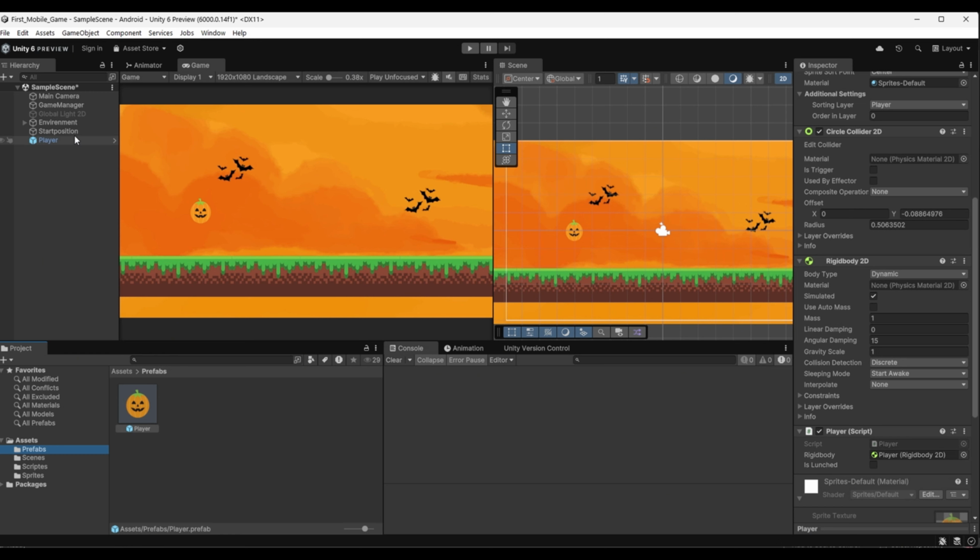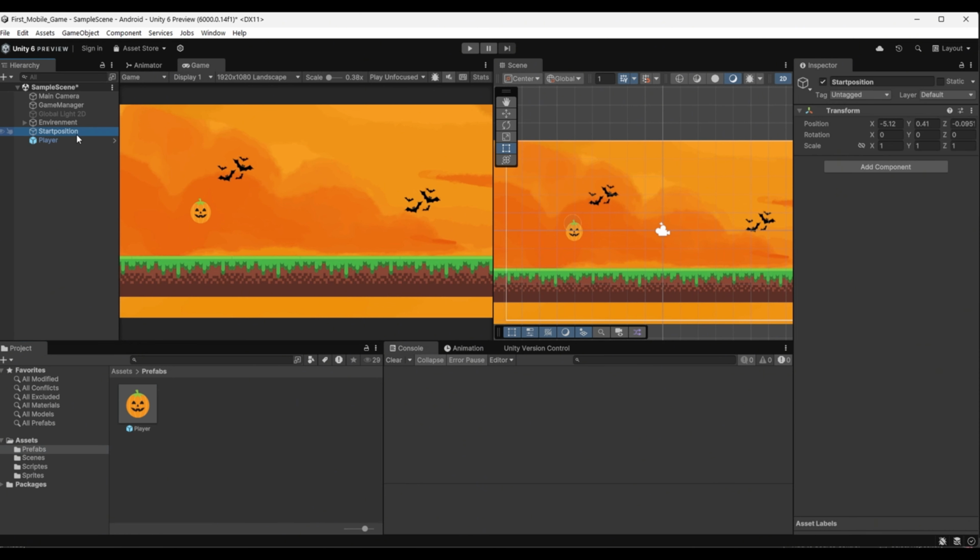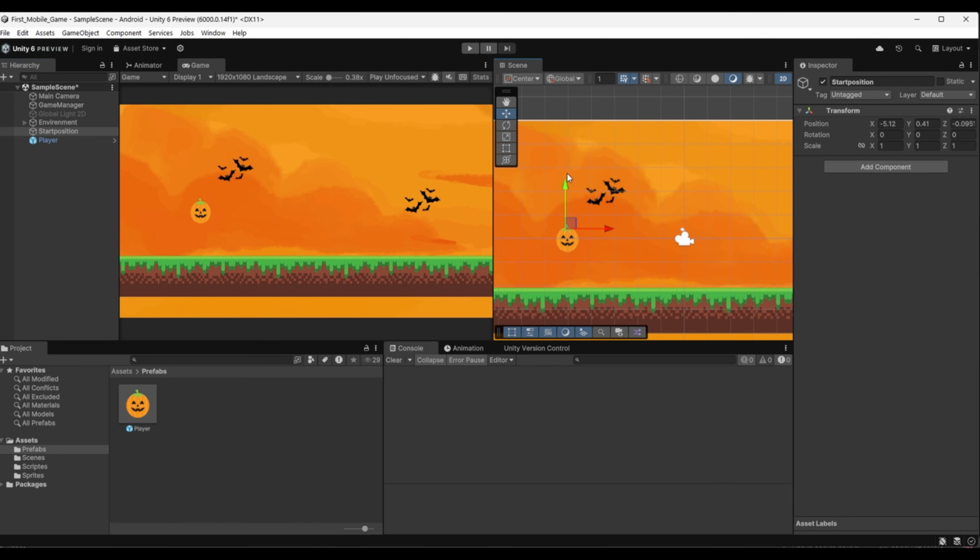Now we need to handle the inputs, because we need to launch our player when we drag it and drop it. To do that I created the GameManager game object, but before that I created a start position. This start position, as you can see here, is the position where our players spawn, and because we need to spawn more players, for that we created GameManager. The GameManager already has this script, PlayerLauncher. Let's go to the script and see what PlayerLauncher does.